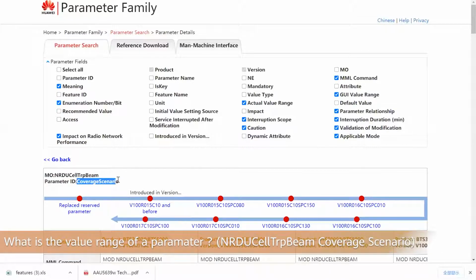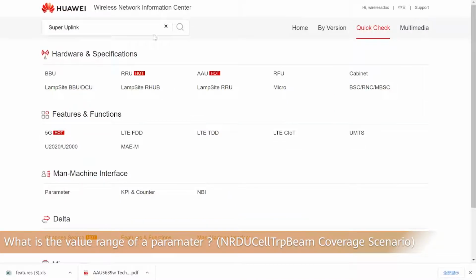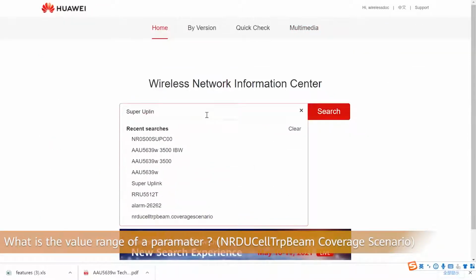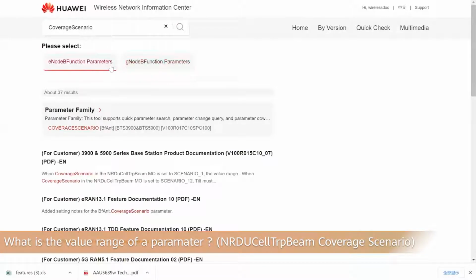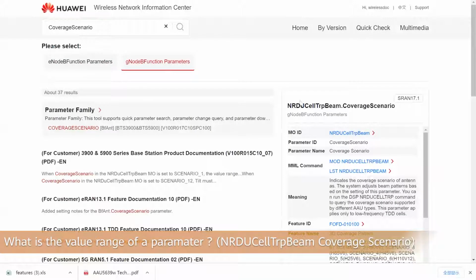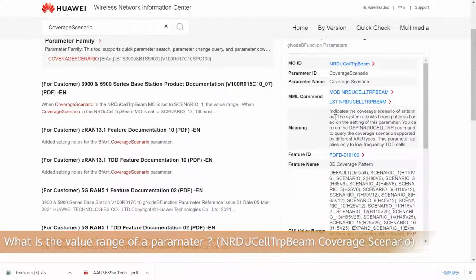Oh, this pool mouse. Yeah. If you do this one, just go back to the home page. So every time, just search starting from the home page search bar, and then input this word. Oh, it's quick. And then it pops up with two buttons here. One is eNodeB, one is gNodeB. That means this parameter is available from LTE and 5G. So if you choose 5G again, then the 5G coverage scenario will display here at the right side.